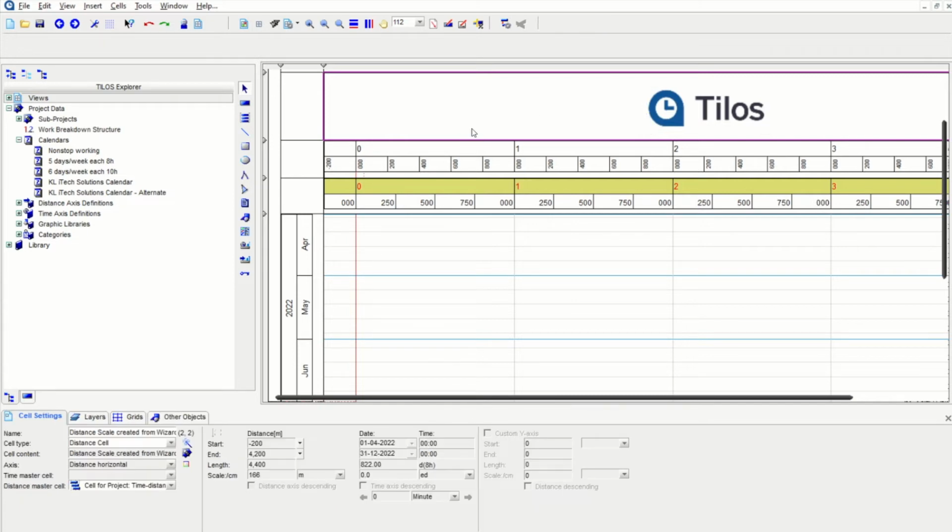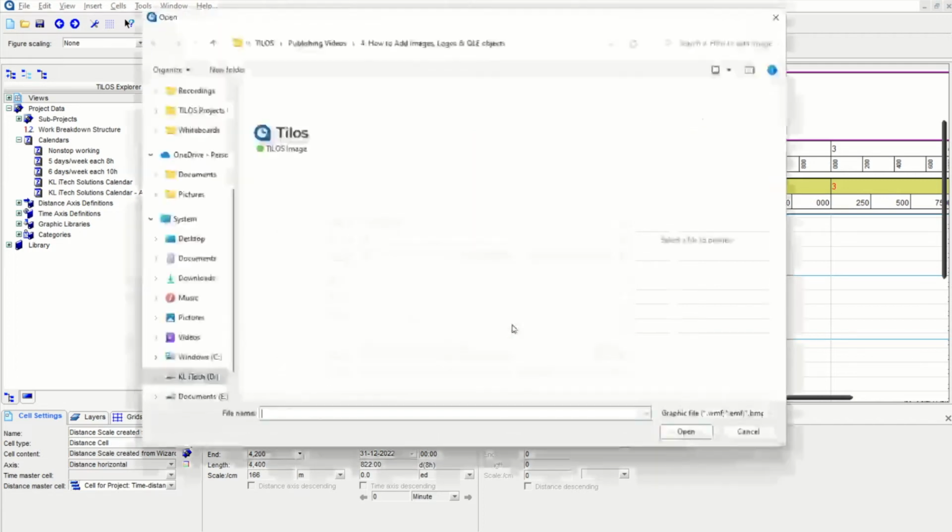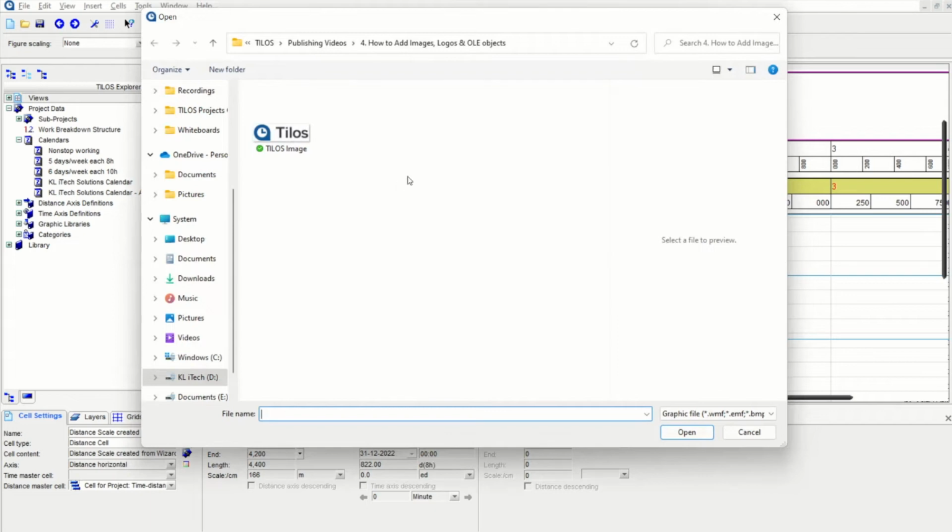a logo, for instance. We will repeat the same procedure where we select insert graphical object, select the same insert graphic from file, and press OK. Now in this instance, you can see only the same option is available. That is because at the bottom of the screen, you can see that it is selecting only BMP, JPG and other files.